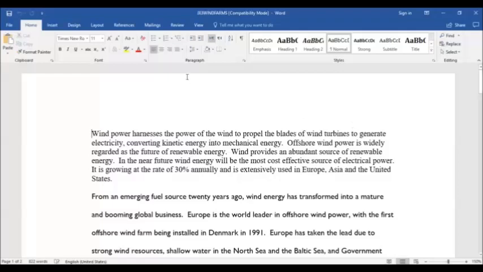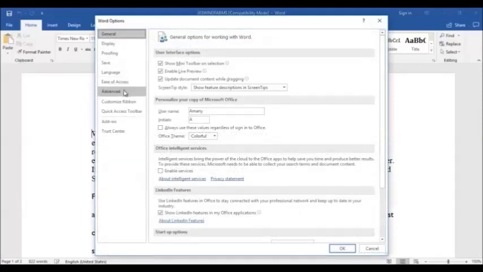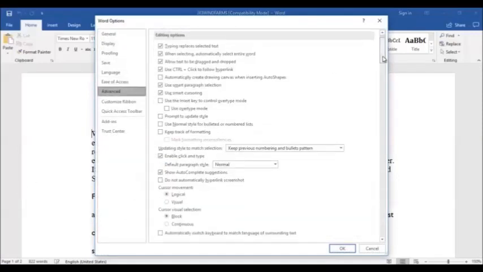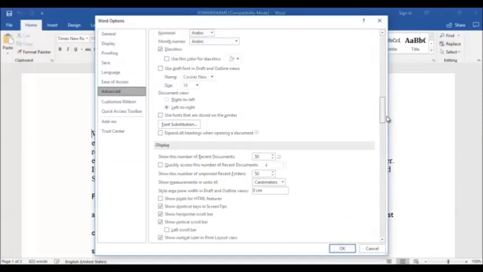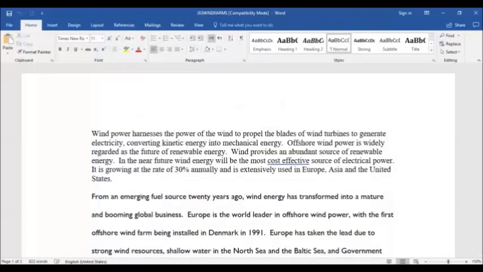You must check that the measurements are in centimeters. To do this, from File, go to Options, Advanced, move to the Display section, and check that the measurement unit of your ruler is in centimeters. Alright, let's get back to our work.